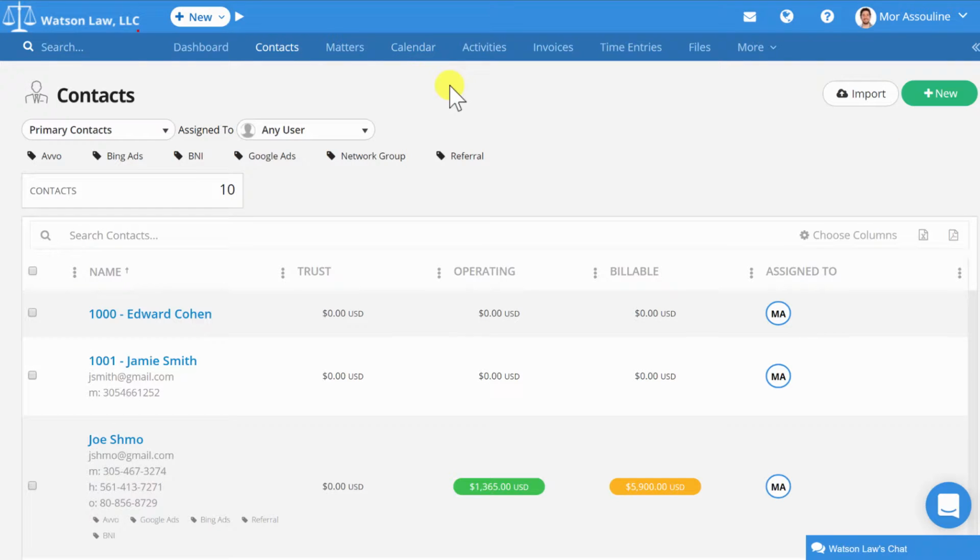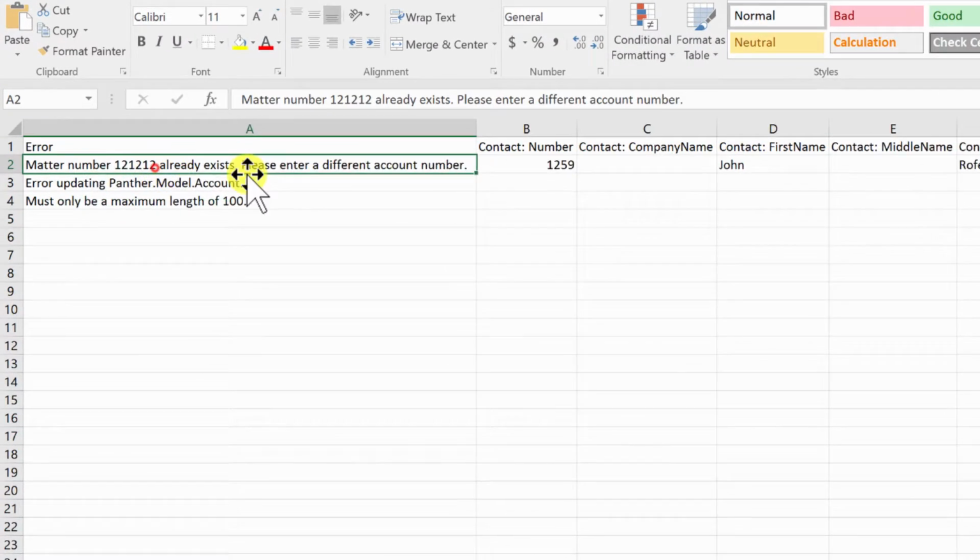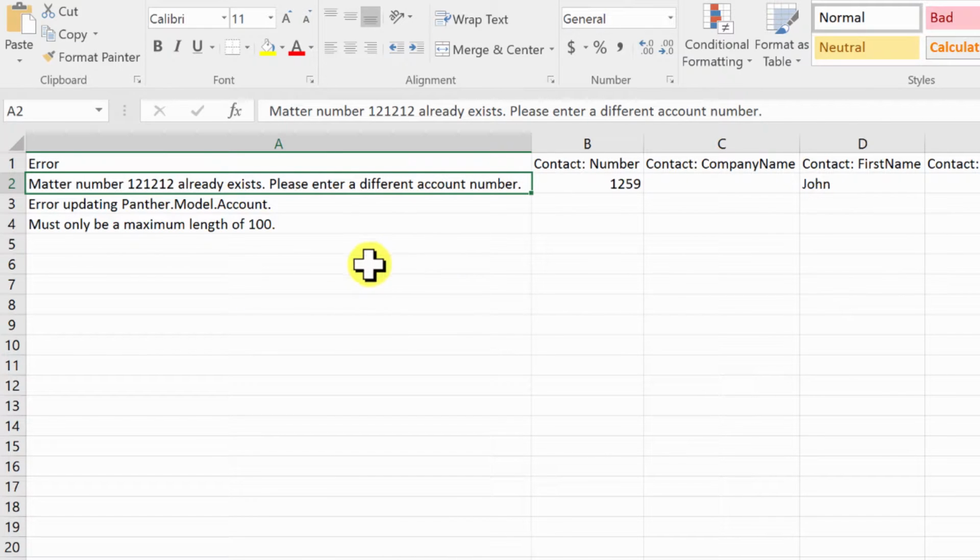And the last thing we want to talk about are the typical errors you're going to be getting on your imports if you're doing them yourself. So let me pull up a few errors I can show you. So here it is right here. This is one I just did.